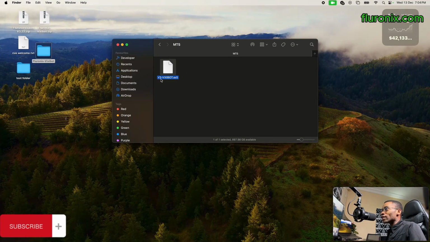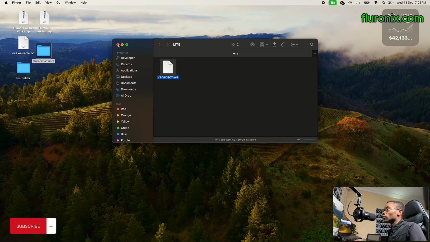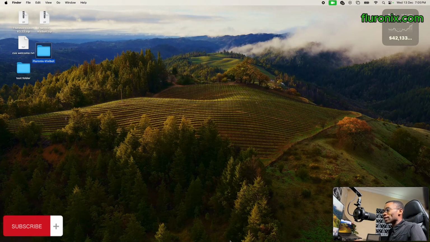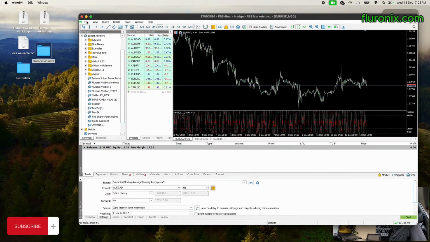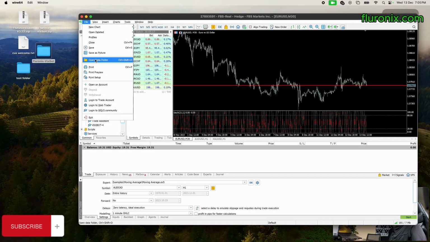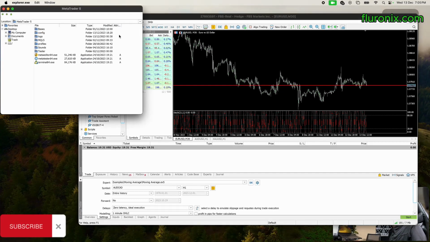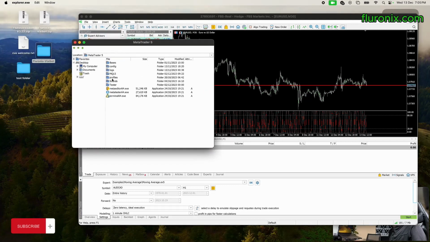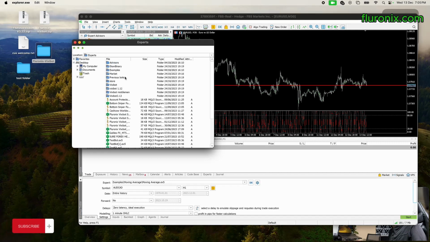Then copy this v3-vixibot.ex5 file. Navigate to your MetaTrader 5. Click on File, and then click on Open Data folder. Click on MQL5. Click on Export and then paste your Vixibot file inside this folder.